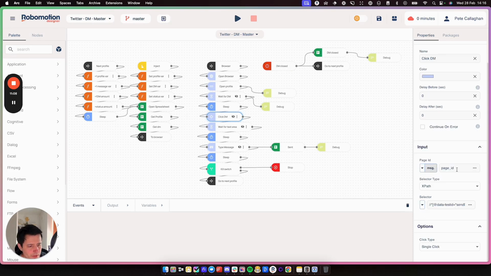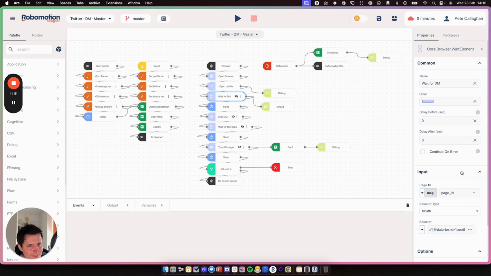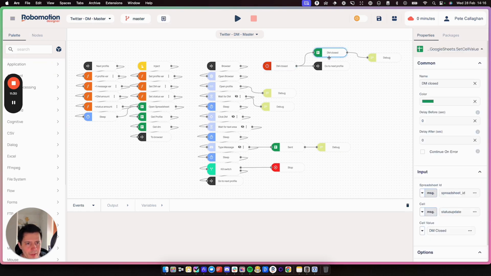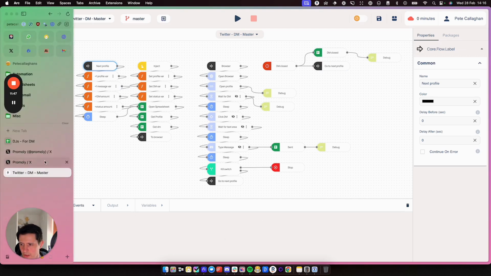You can see this has been, once you start looking at this for a while, your eyes go funny. Wait for DM. And then, yeah, here we go. So on the wait for DM here, if it errors, it's going to go to the catch error here. And then it's going to update the correct profile to DM closed, just so you know. I've got a little debug on here just to catch it in the console outputs. And then it's going to go to your next profile over here and start all over again. So this will work on a continuous loop. And I'll just show you how it works quick.